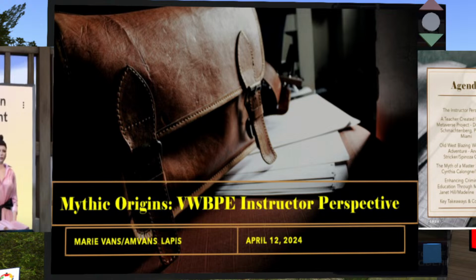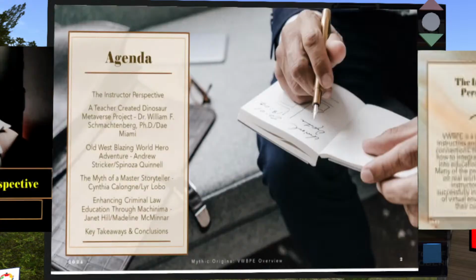My part today is about the instructor perspective from a few different spotlight presentations at VWBPE 2024. I will start out by quickly defining what I mean by instructor perspective. Then I'll jump right in and describe a talk by May Diami on a teacher-created dinosaur metaverse project. A presentation titled Old West Blazing World Hero Adventure, presented by Spinoza Quinnell, will be covered next. And somewhat related to that presentation, I will jump into a description of The Myth of a Master Storyteller by Lear Lobo. The final talk I'll cover is Enhancing Criminal Law Education Through Machinima by Janet Hill. I'll wrap up with some key takeaways and conclusions.